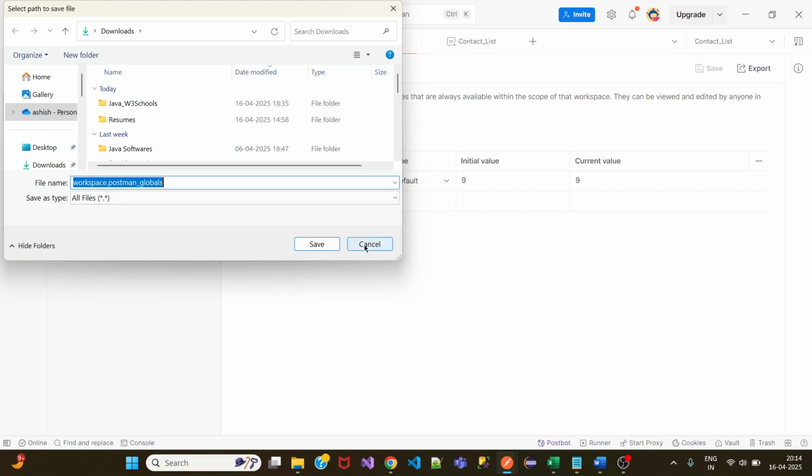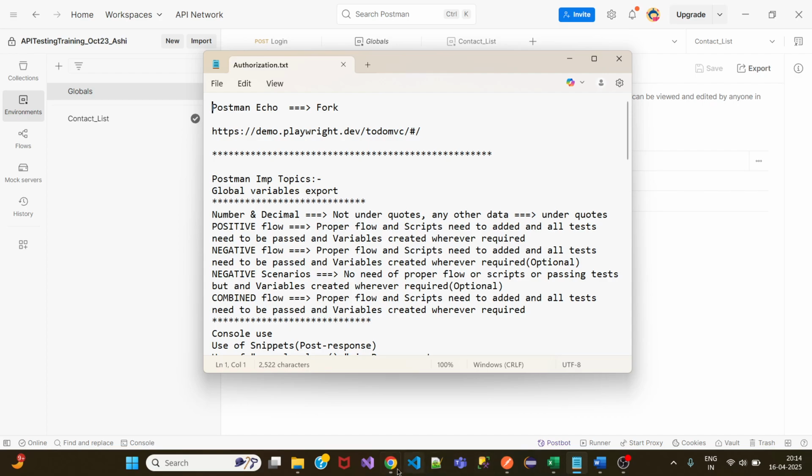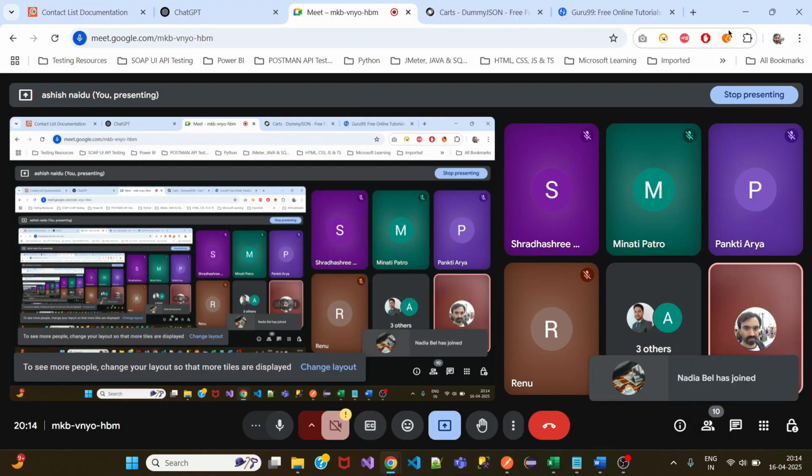Any information provided in global will be displayed to the opposite person when he imports the global collection as well. If he doesn't import this global collection, then it will not be visible to him. He has to import both the files into his workspace. Collection and the global, both should be imported. Okay. So this question has been done.